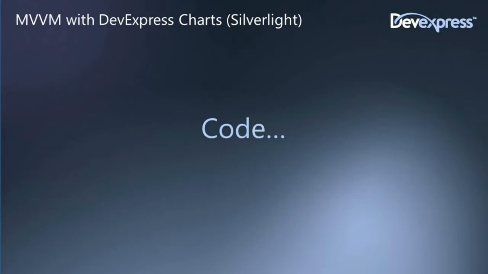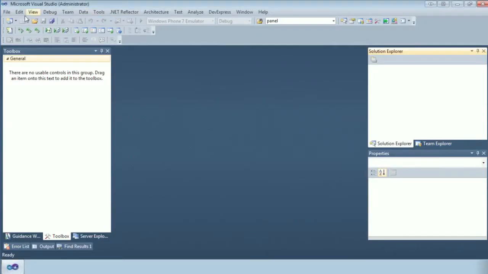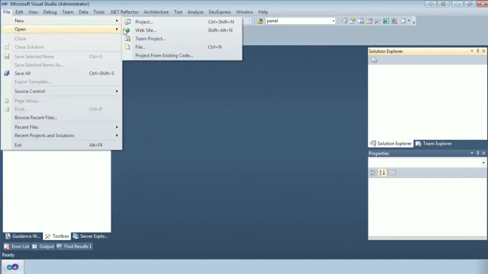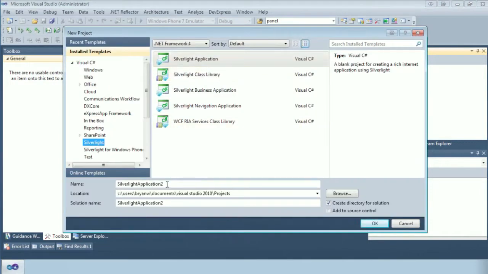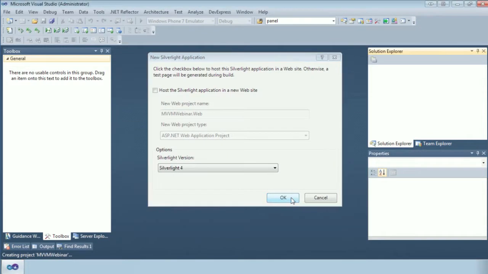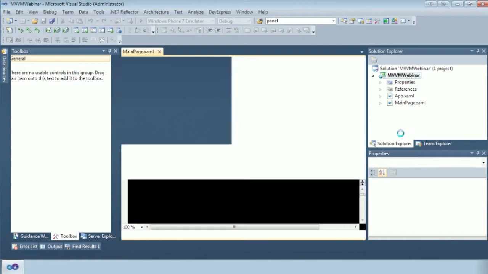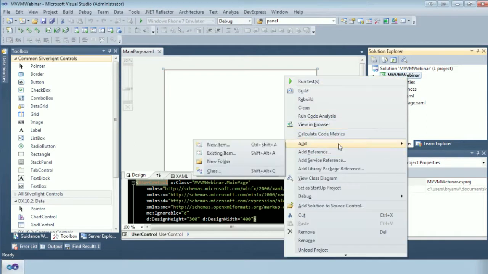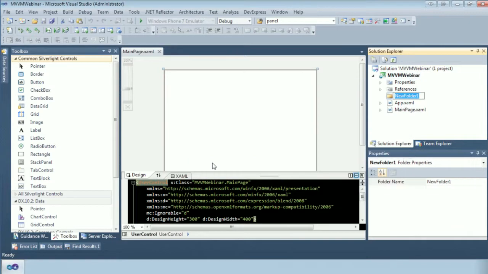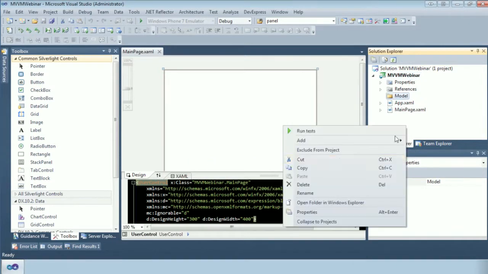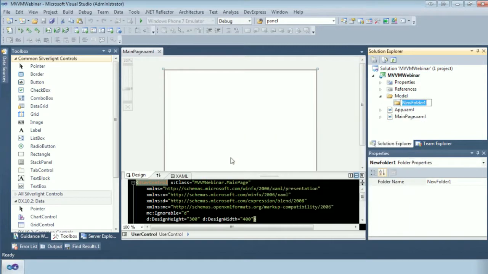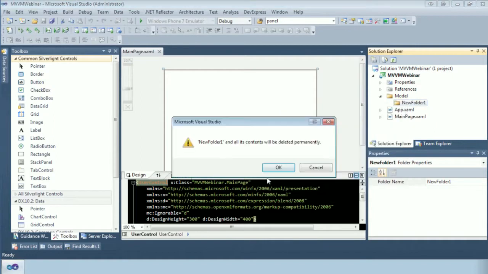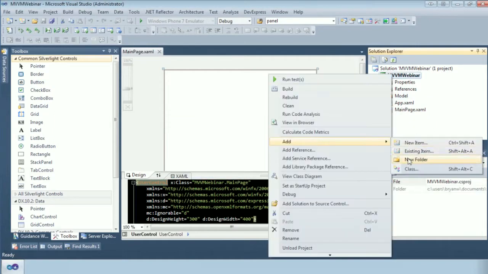So with that, we're going to get into some code. What I have here is standard Visual Studio 2010. I'm going to create a Silverlight project, and we're going to call this MVVM webinar. I'm not going to create a secondary project, just let it do it on the fly. We have a pretty simple, straightforward empty project. I'm going to create a folder for our model, and I'm also going to add something a little later, a helpers folder as well, just to keep things segregated and clean.